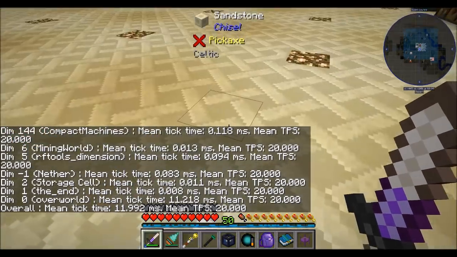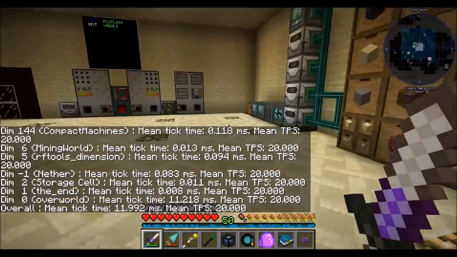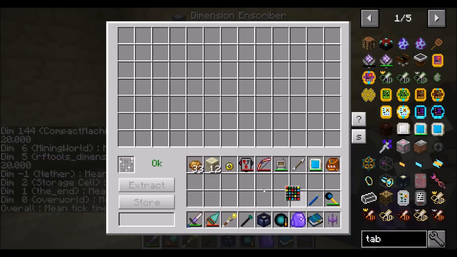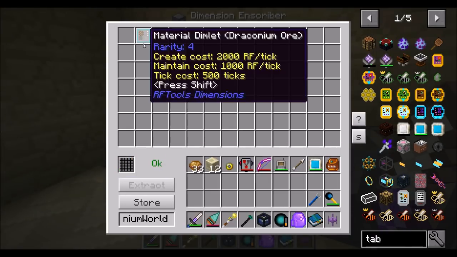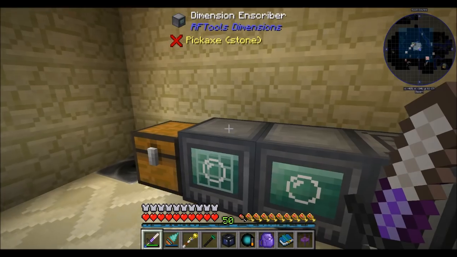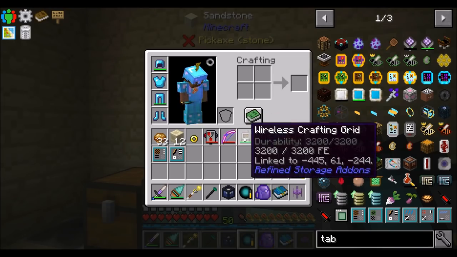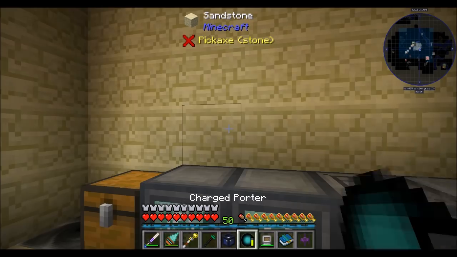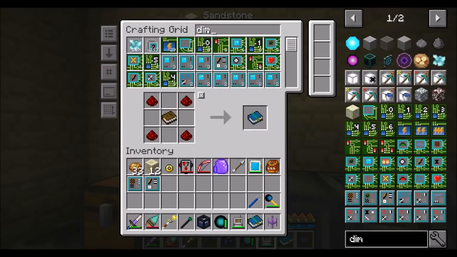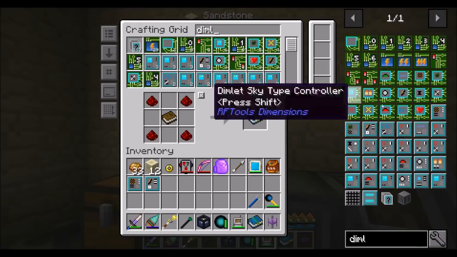So what we should be able to do is create a new one of these. So what I'm going to do, this is going to be power wasting, but it's kind of the best thing we can do. I can extract my draconium dimlet feature out of here, and I want that thing to be charged. Charge. Thank you. Make a dimlet.